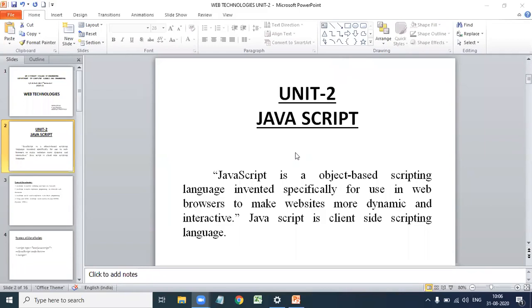Unit 2, that is JavaScript. Okay, so here JavaScript is an object-based scripting language invented specifically for use in web browsers to make websites more dynamic and interactive. JavaScript is used to create interactive websites.